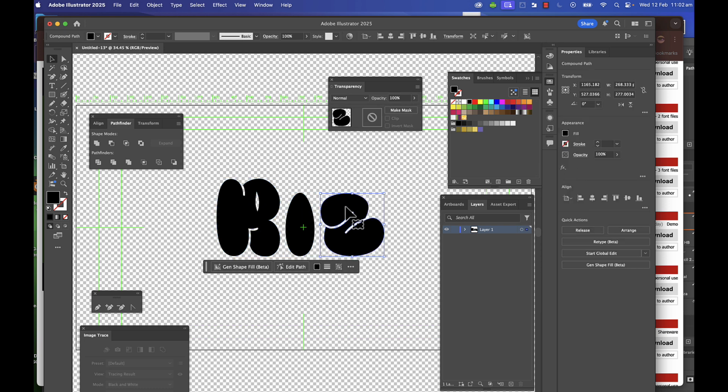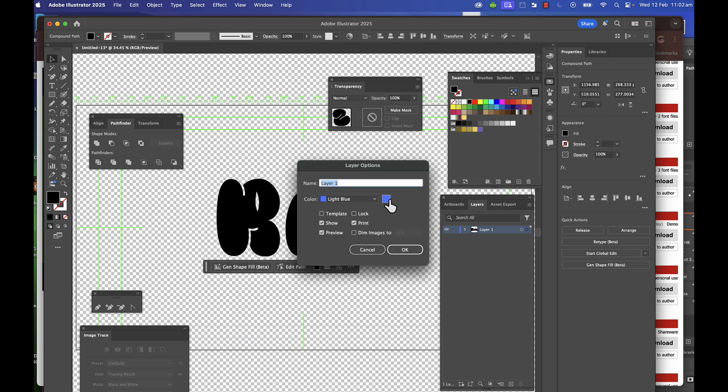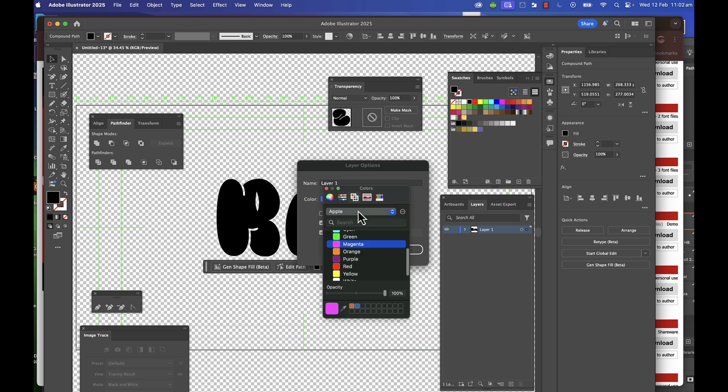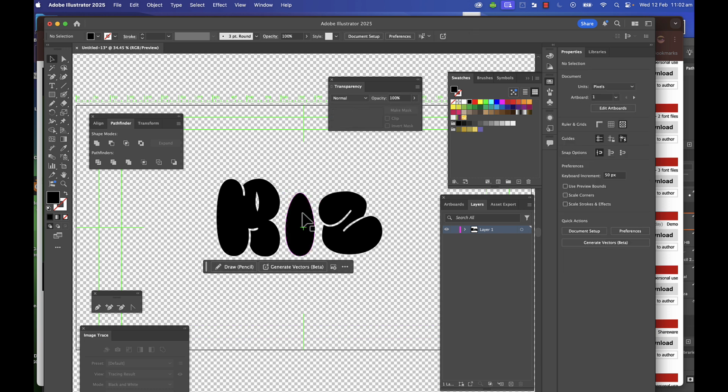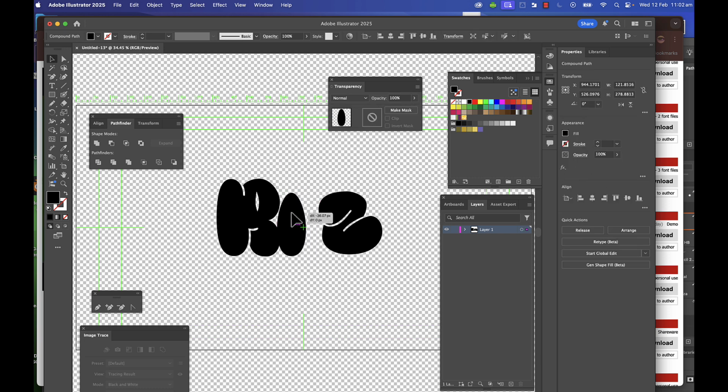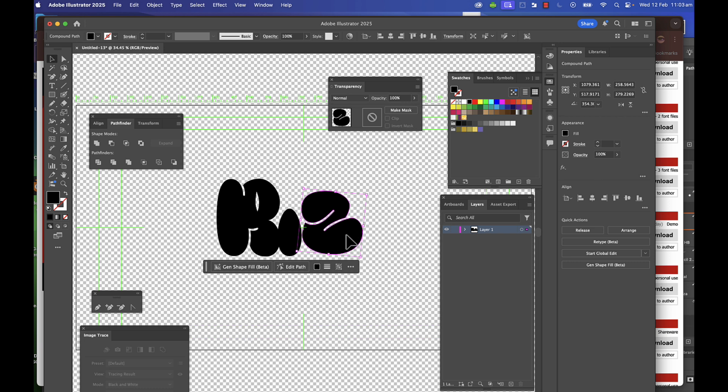In the layer panel here, if we double click that, we can change it so we get a nice bright color, so it's easier to see the anchor points and things. So what we can do then is join these together, have them cross over a little bit and intersect a little, and you can rotate them around and do that sort of thing.